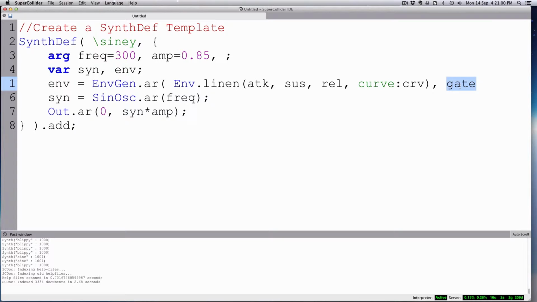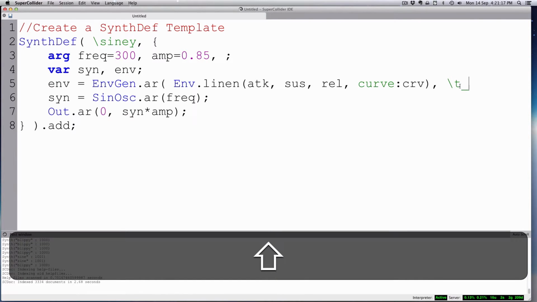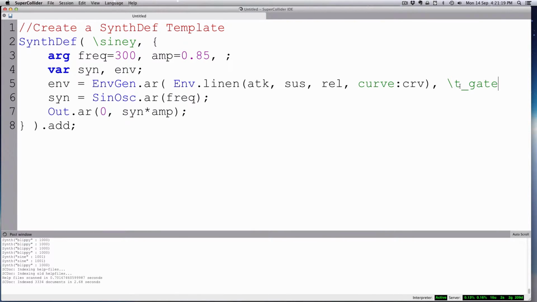So we're going to use this special type of, just like those control rate arguments I showed you, there's another special type of argument that is a trigger rate argument, and that's delineated by using that symbol slash and then the letter T, and then underscore whatever you want. So we're going to call it gate. Okay, so now this time, whatever I send it, if I send it a 1 every time, it's going to re-engage that envelope and then let it sustain and then release it. So I don't have to go 0 again and then 1 and then 0 again and then 1.